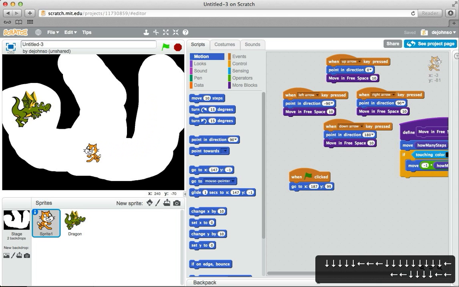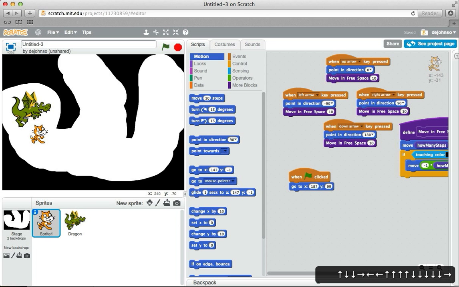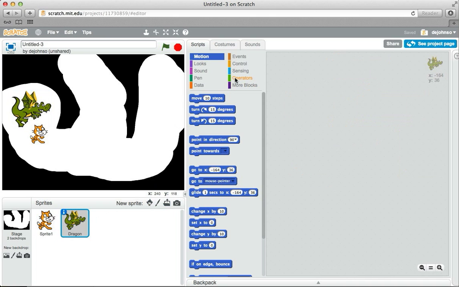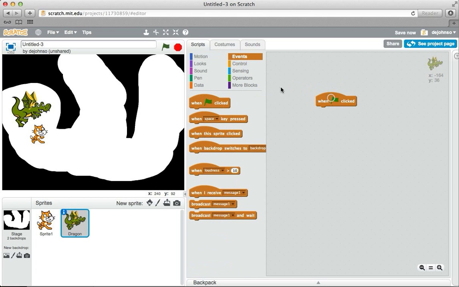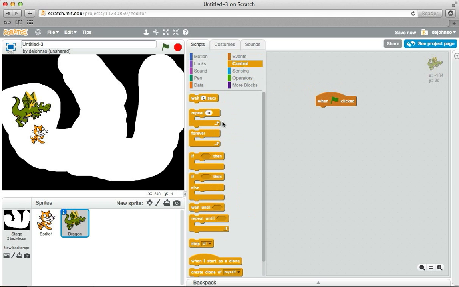Now one thing I'd like to do is make sure that the dragon can detect when the cat is touching the dragon, and something should happen then. So let's go to the dragon sprite, and at the green flag we want to wait until we are touching the cat.